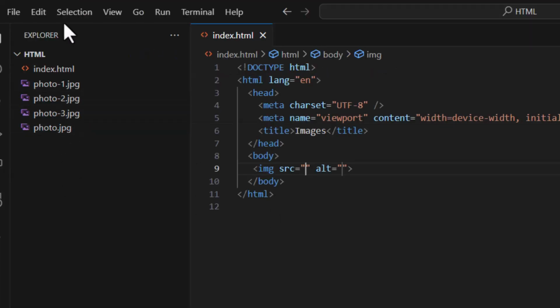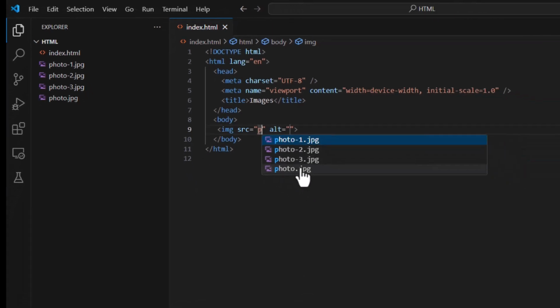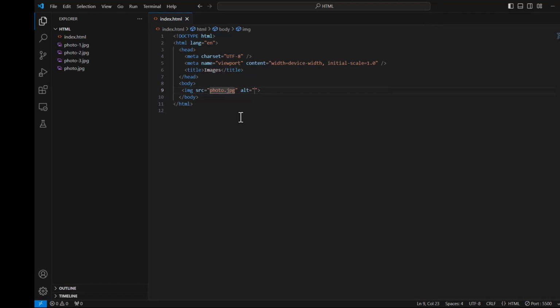Because they are in the same folder with our project folder, I want to add this particular image. So all I'll just write is the name of the image, which is photo.jpg, which Visual Studio helps us to complete without us writing it manually.